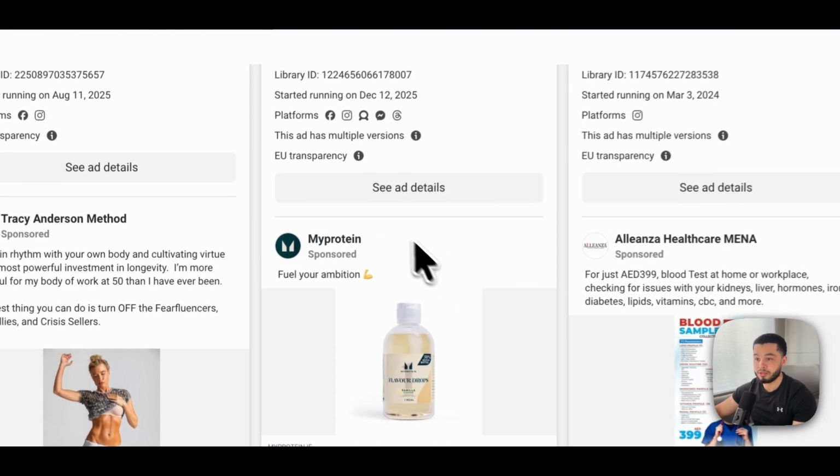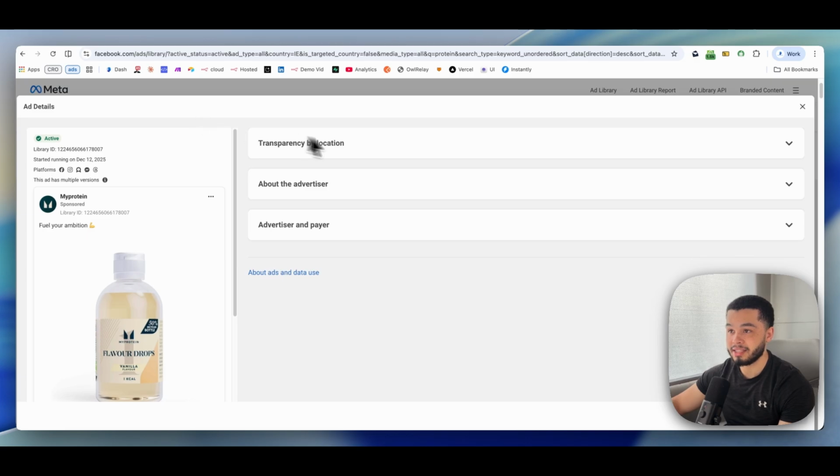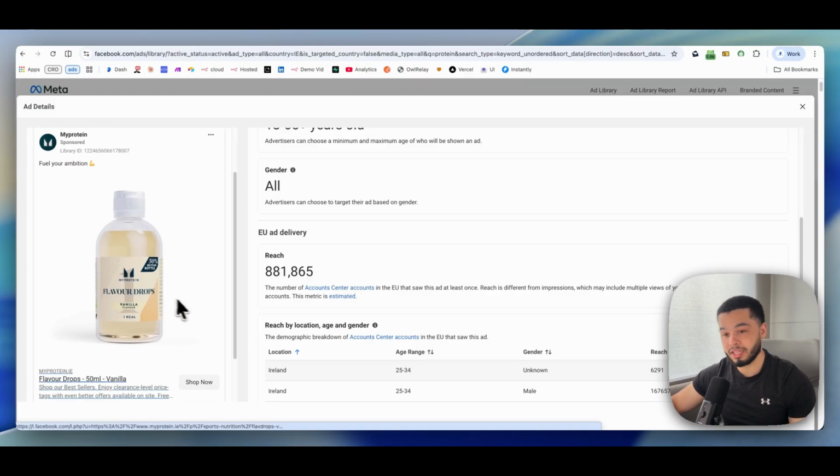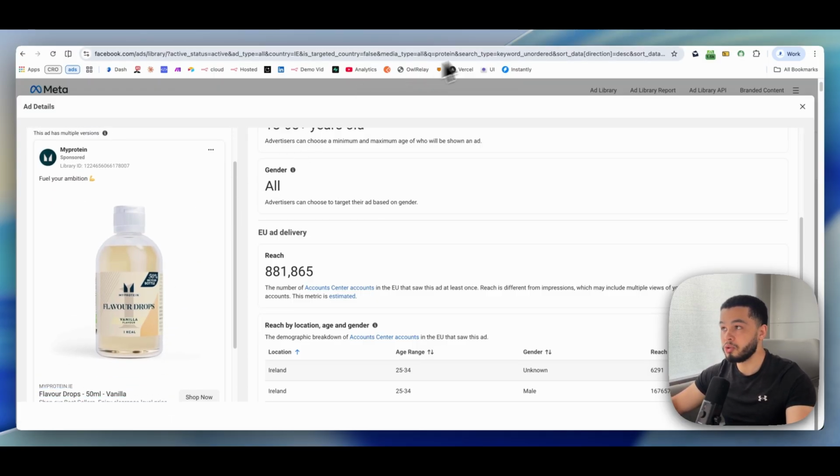So you can see if we come down here to my protein, we can click in here, see ad details, transparency by location, and we can come down here and see this ad has reached 800,000 people. It's from my protein. They've posted it on this date. So this is one of the highest performing ads for protein, for this category, which is protein. Now we can use that over here.